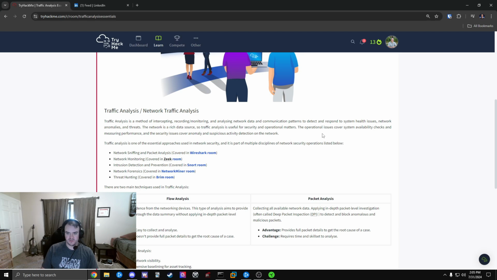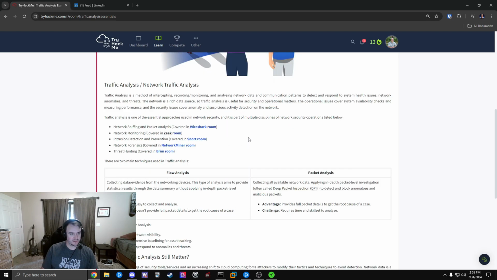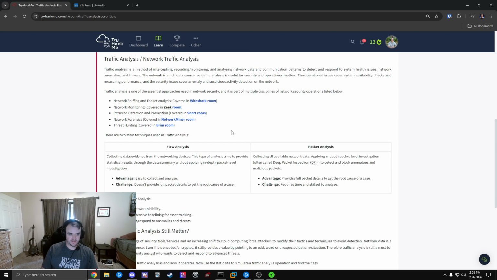The operational issues cover system availability checks and measuring performance. And the security issues cover anomaly and suspicious activity detection on the network. Traffic analysis is one of the essential approaches used in network security, and it is part of multiple disciplines of network security operations listed below.